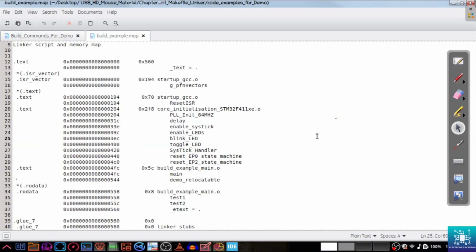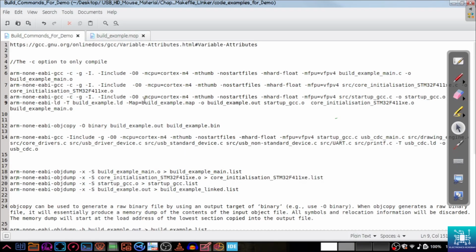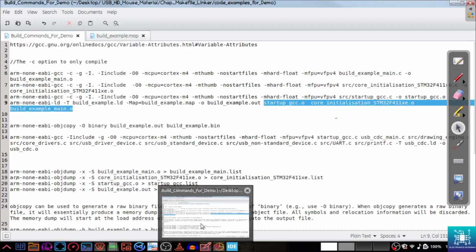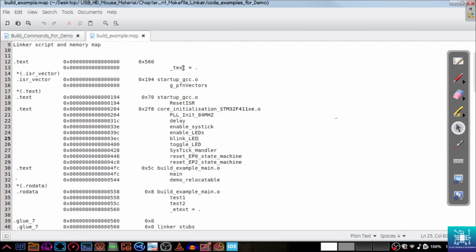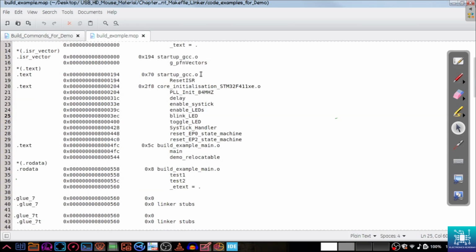There is another interesting aspect of linking, and that is the order in which you present the object files to the linker. For example, in this case, we have startup gcc.o first, core initialization next, and the last is build example.main. When you look at the layout here, that is how the linker has laid out the memory: startup gcc.o comes first in every section. In the text section, the same happens.